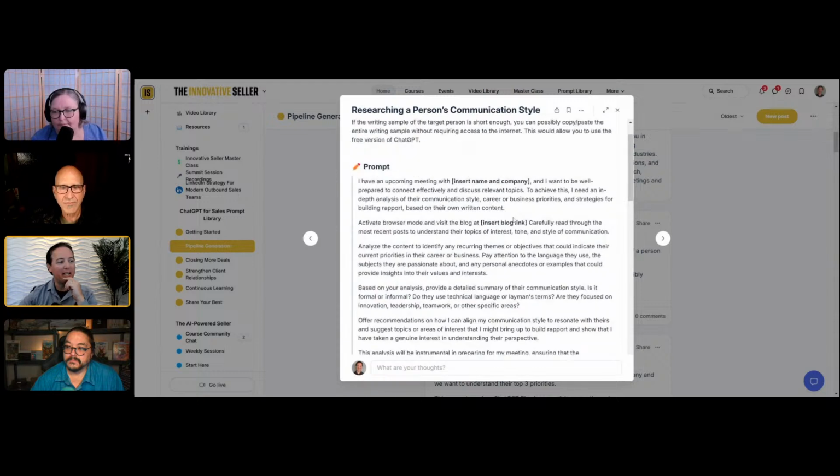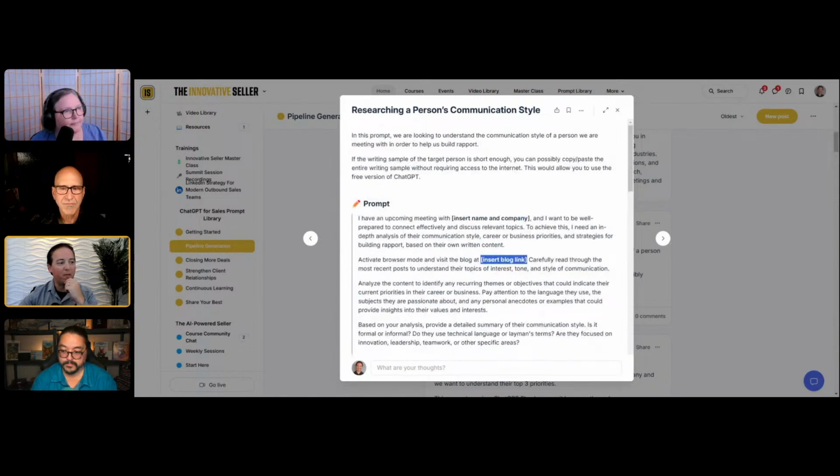You can see in here, anything that's in bold is a variable. So you can see I have an upcoming meeting with, here's the name of the company. I have activate the browser mode and visit the blog at insert blog link, and so on and so forth. There are different variables in there.